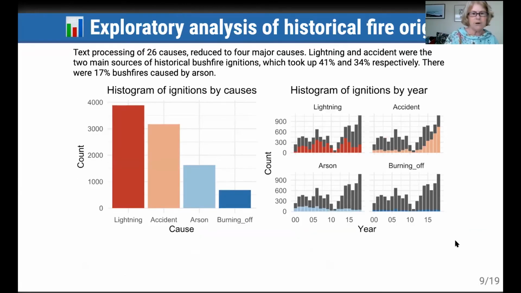In terms of historical data, there's something like 8,000 points. Most of those are reported to be lightning starts, and quite a few are still arson and accident. In the right-hand side plot here, we've got this broken down by year. Horizontally, we have the year for the different groups. The grey indicates all the years, so just the total number of fires.